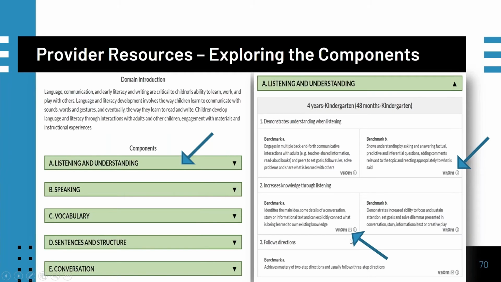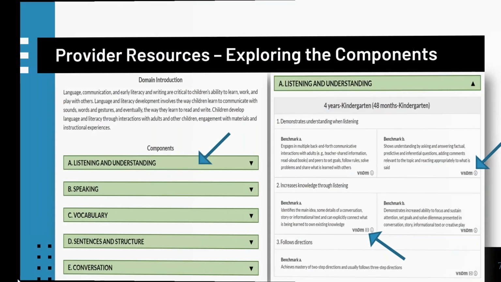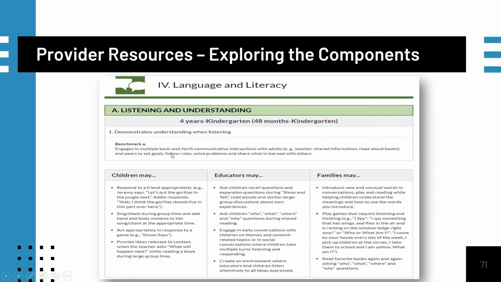If you click on a benchmark, that's going to expand to let you know what children may do, what educators may do, and what families may do. So it gives you these helpful hints and tips of what to expect. What can children do? And as educators, what can you do to assist those children with those benchmarks? And even what can I tell my families that they can also work on with their children as well?